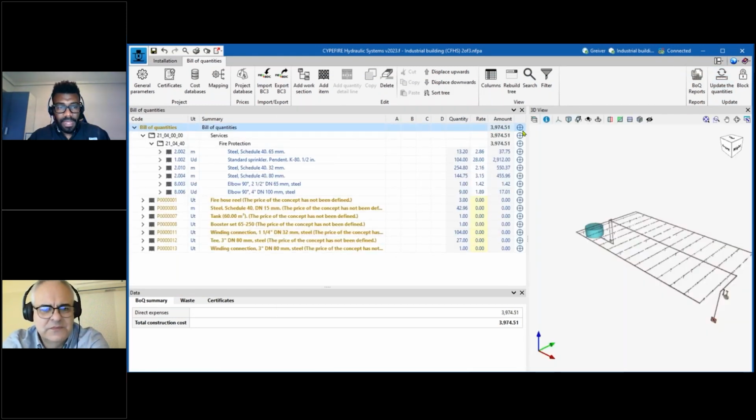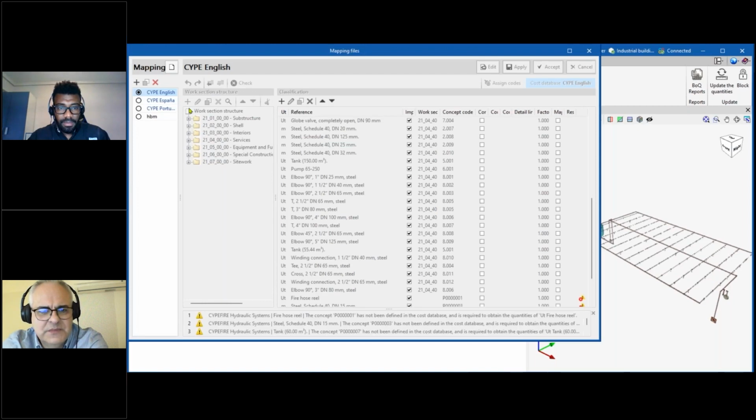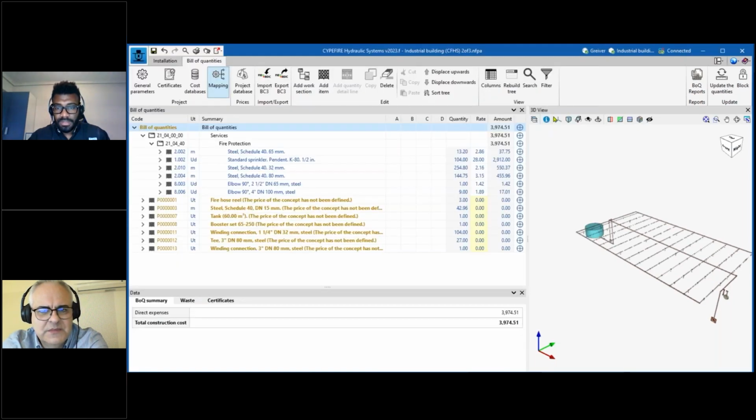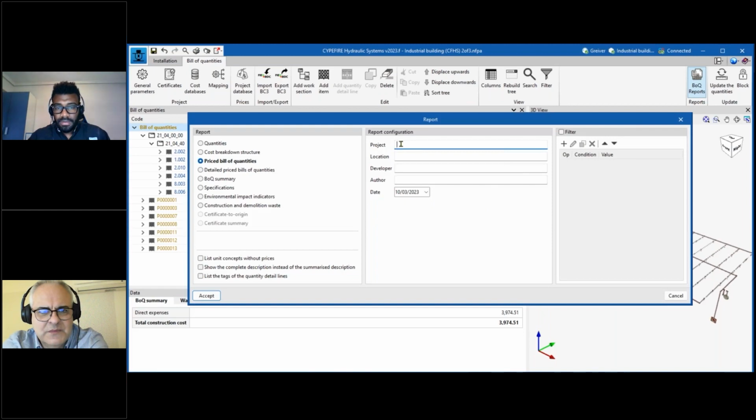This is how you're gonna get all the amount with the rate. For example, this one doesn't have the amount because I didn't introduce a rate. But then in the mapping here, you're gonna be able to introduce all of them, so it is gonna be done automatically, just like these ones. And after that, you're gonna be able to print the report. You're gonna be able to fill out all the information, and then you accept it.